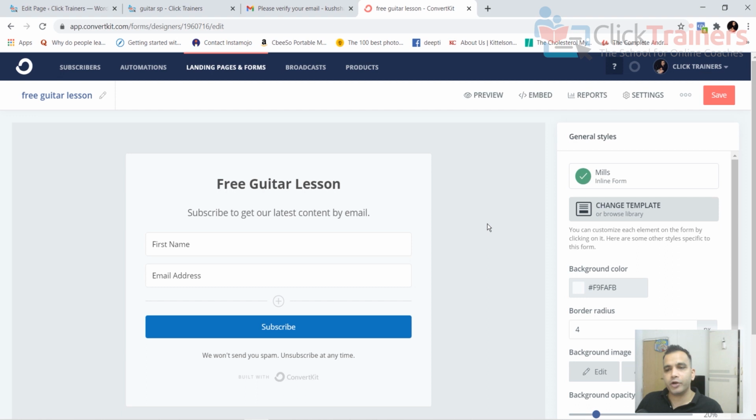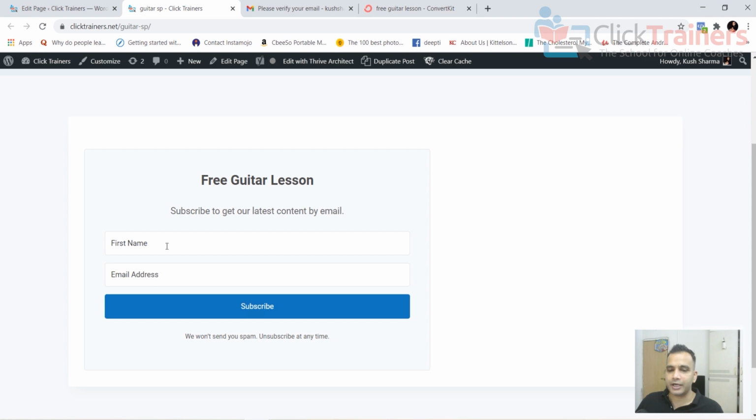Right, so this time I've logged into my own ConvertKit account. You can see Click Trainers here, and I just had to create this form again, because obviously the form in the earlier account won't work. So I've created a similar form with exactly the same settings, and I've also put that on that same page instead of the earlier form.